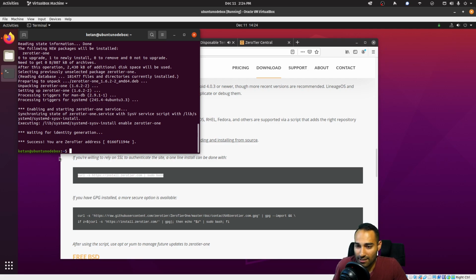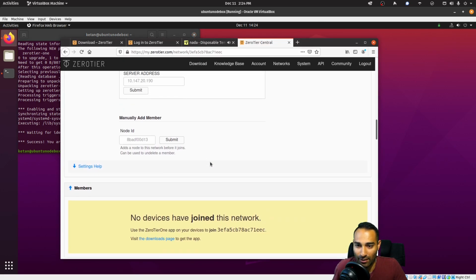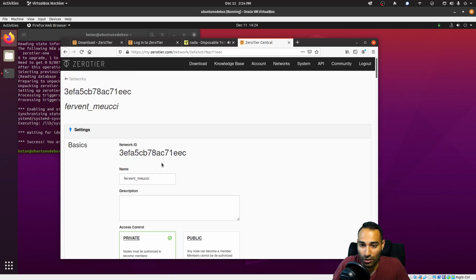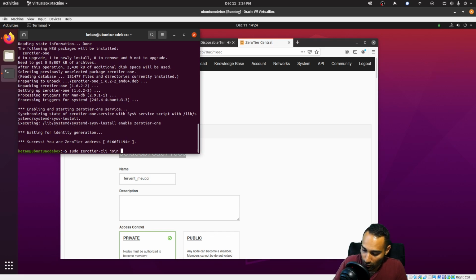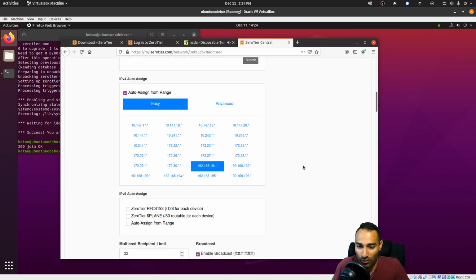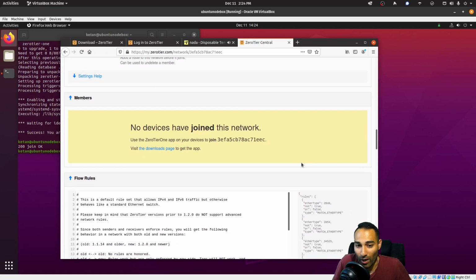Okay, so it says here success, your ZeroTier address is this. So that is the member number. So what we'll do here is join this network, and the command to join this network would be sudo zerotier-cli join, and this address here, so that network ID. So now we just join that network, and it says here join OK, and then when we scroll down, we just wait a little bit, and it should hopefully pop up.